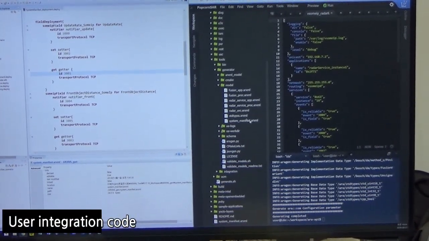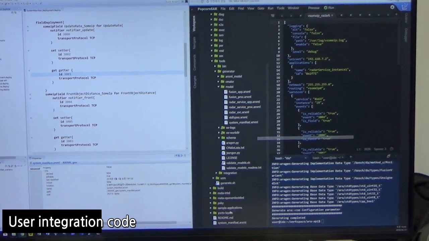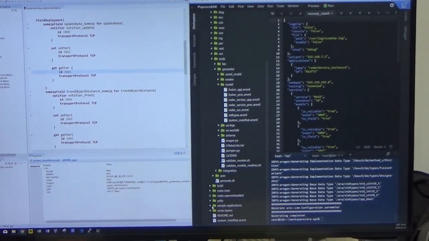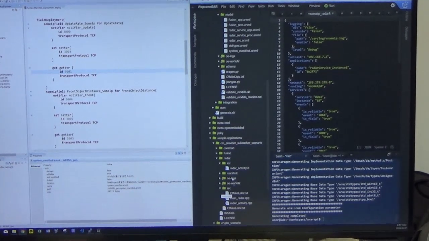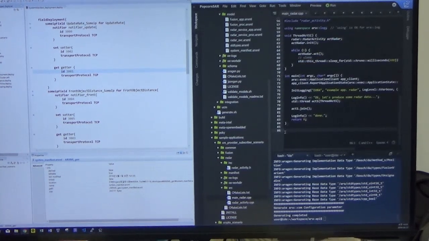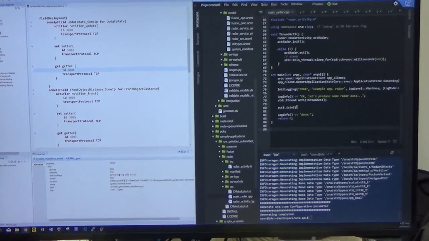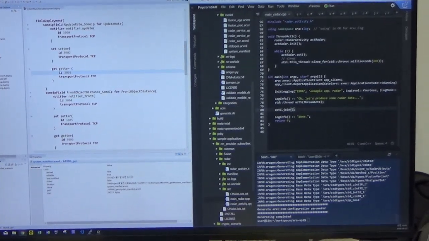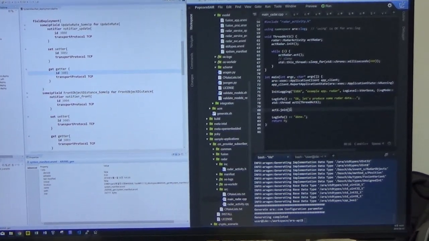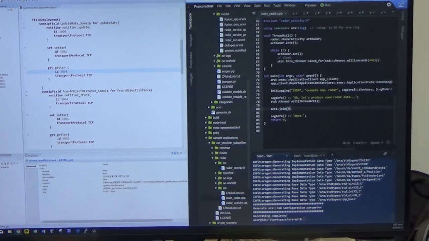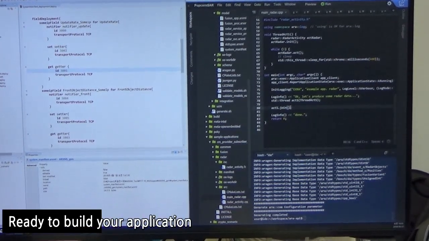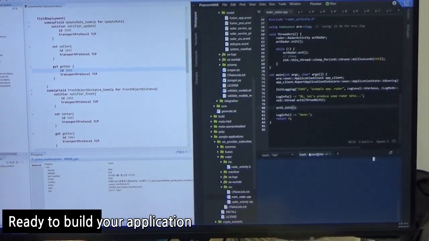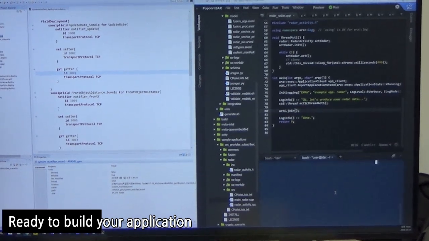The next step is user integration code. So you need to write your application code, integration code, using these generated header files like this. So after integration code, now you are ready to build your application. We are using the Yocto project, so you can build your application.